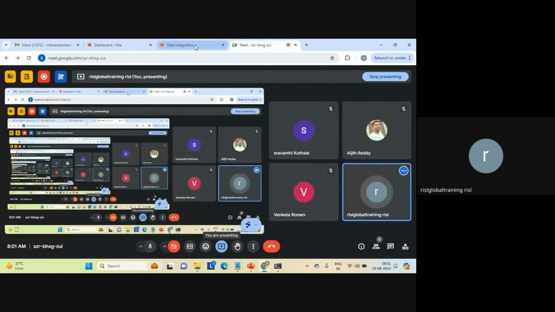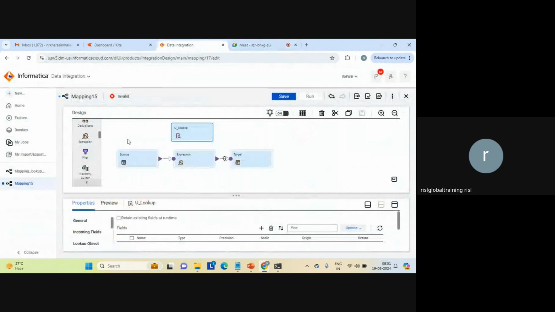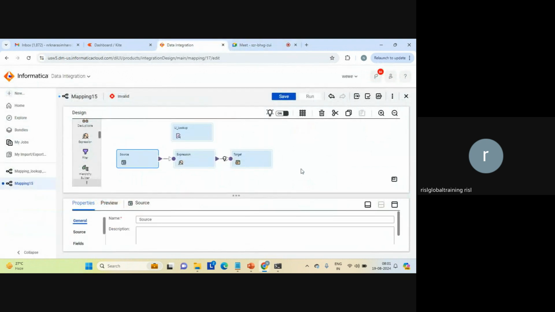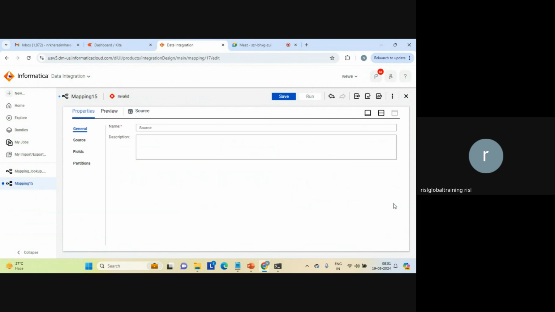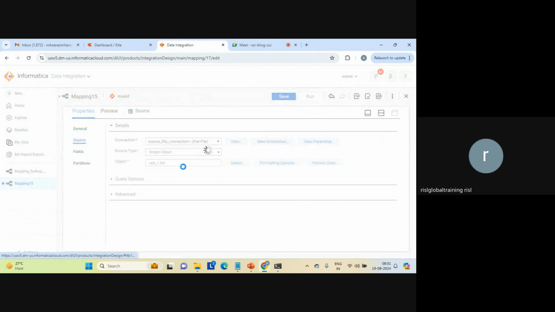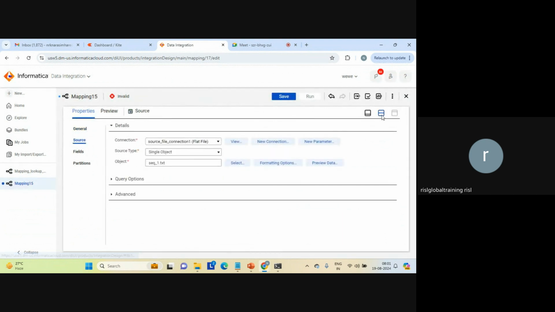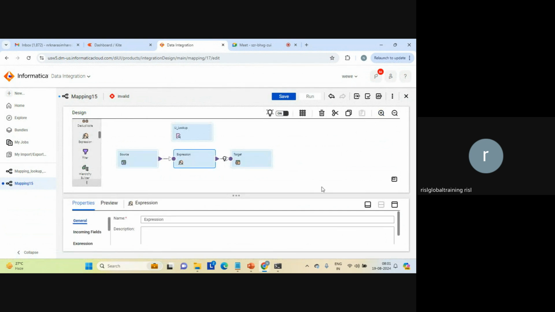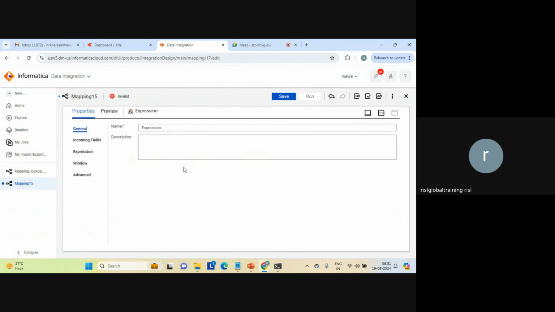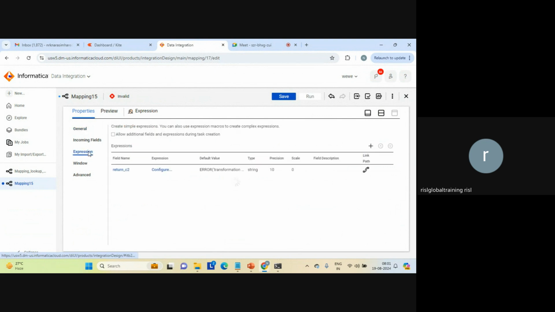So I hope all of you could able to see my desktop, right? Now let us configure the source like SEQ1, that we discussed earlier, right? And then expression transformation, where we can make a call to the lookup. That's what we are trying to do now, right?